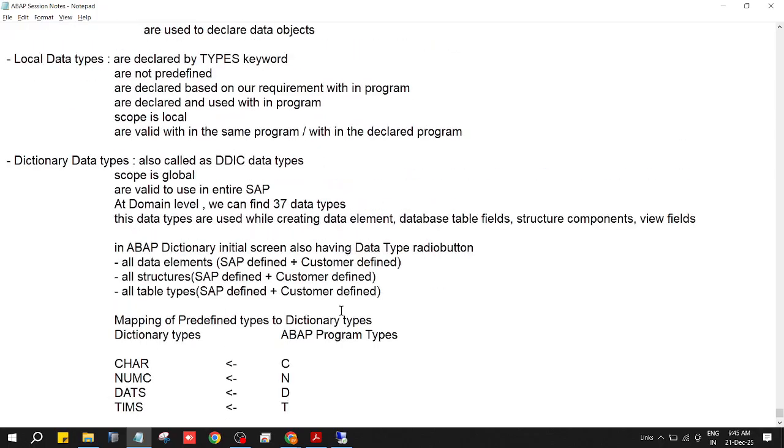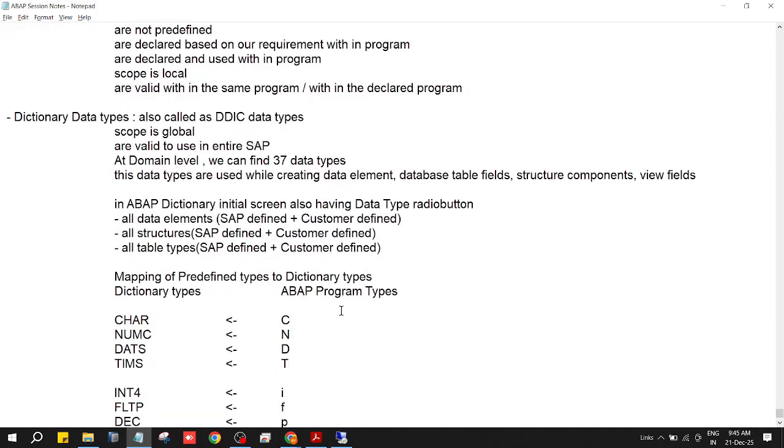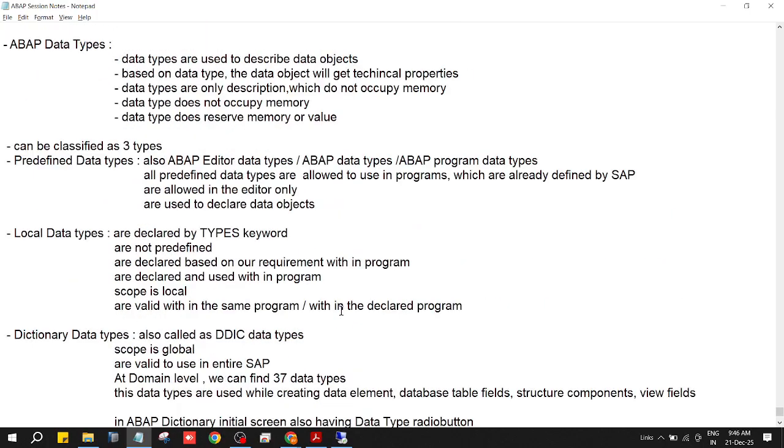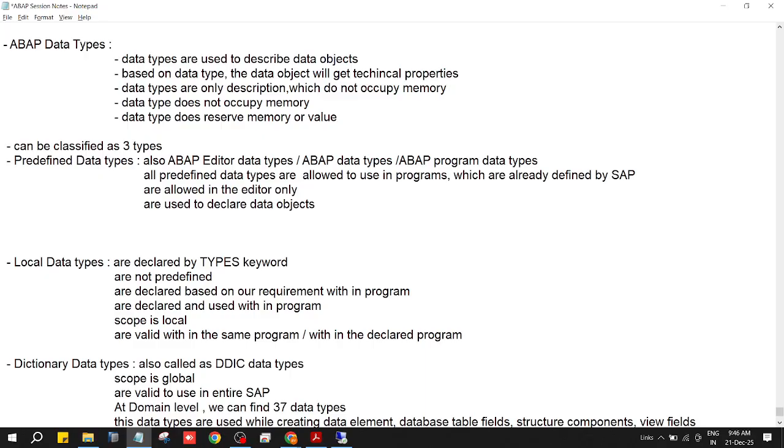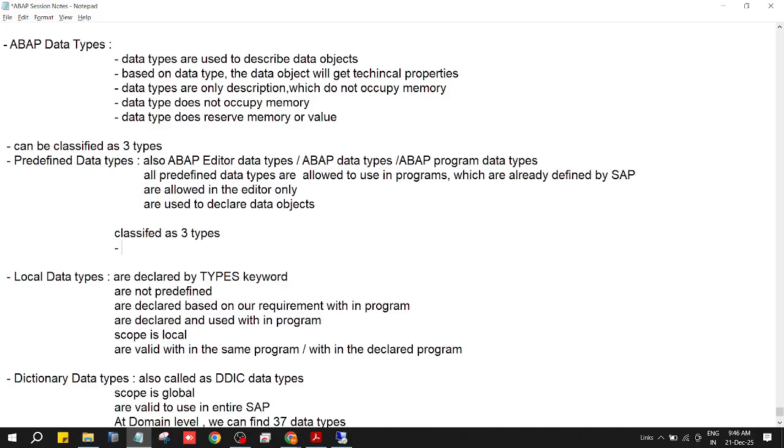This is about your dictionary data types, local data types. Now we have to go to the predefined data types. Predefined data types are subclassified as three types.